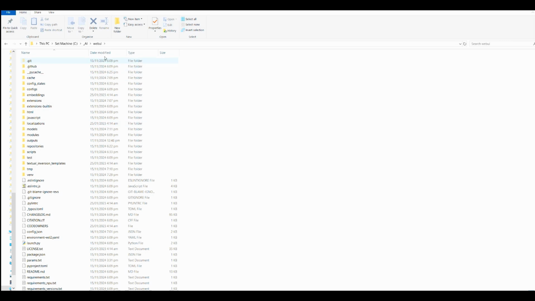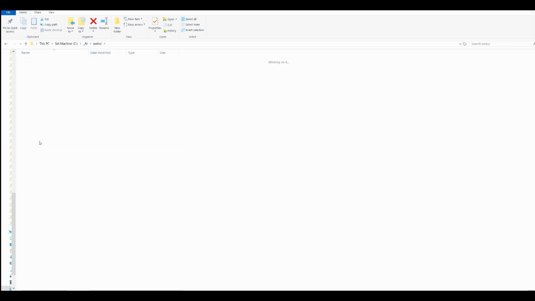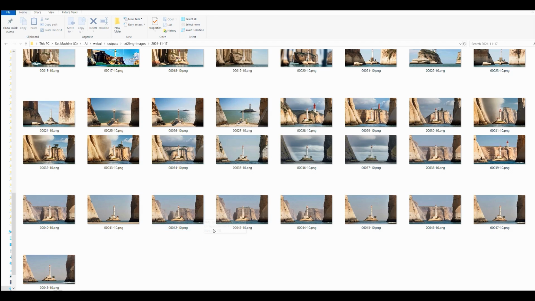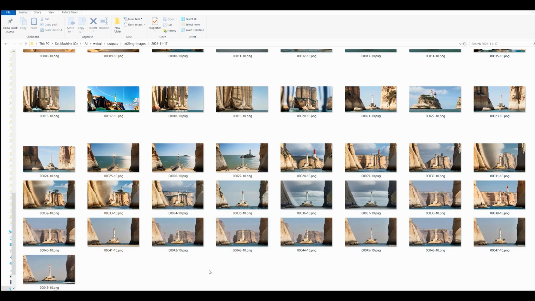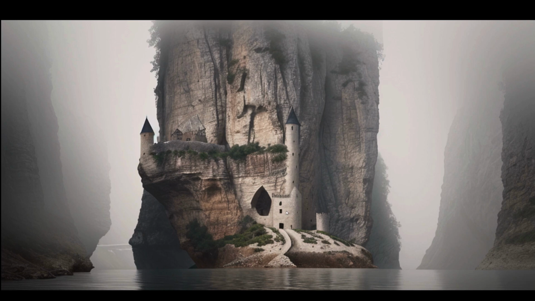If you go to your WebUI folder and then go into the outputs, you can actually check your images because it automatically saves them. You don't have to save it yourself. It will just create an endless gallery of your tries on your computer. This is a little gallery I want to show.